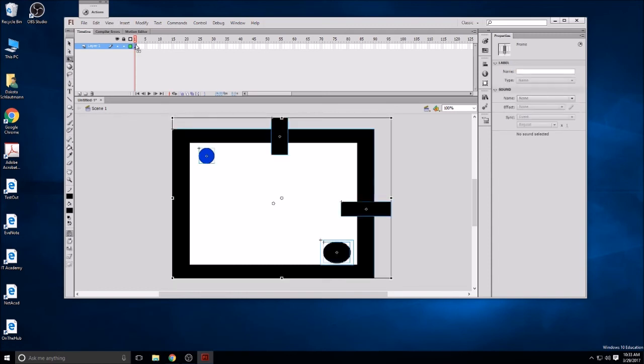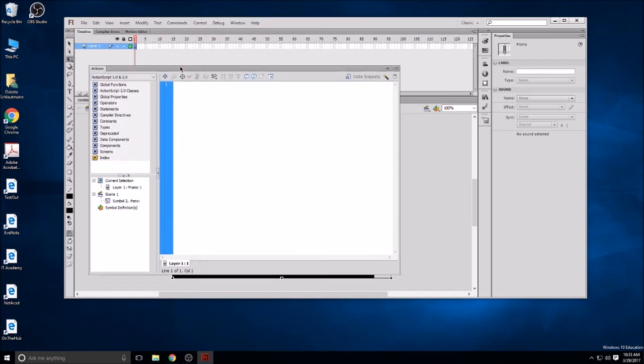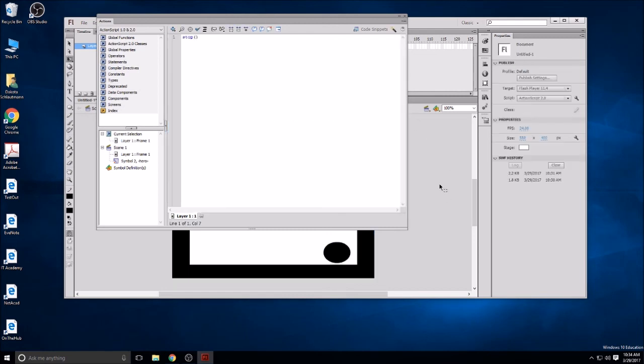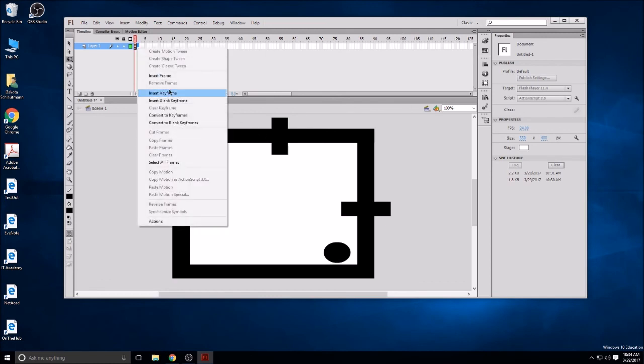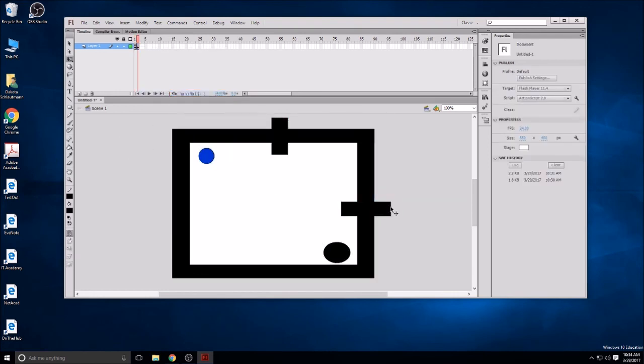So you're going to click this, you're going to press F9, make sure you press the first frame. You're going to press F9, and you're going to type in stop, and you're going to do an open bracket and a close bracket, just like that. So click out of it. Click frame 2, you're going to right click it, insert keyframe. Now what this is, you can change it, or even add stuff you wanted to.